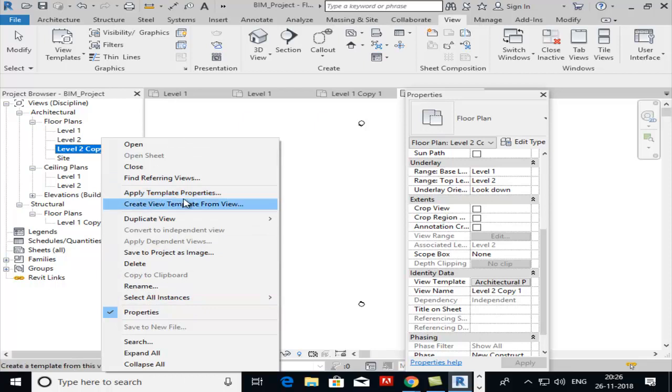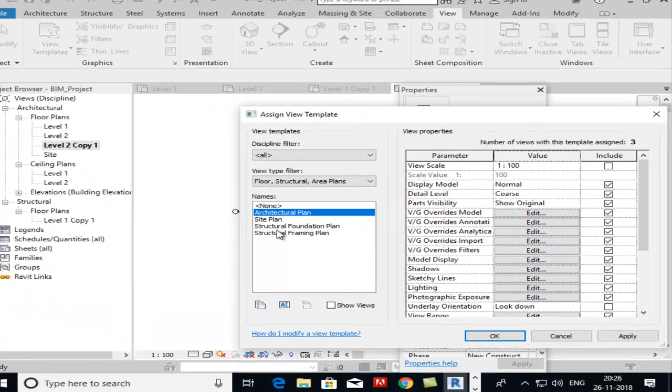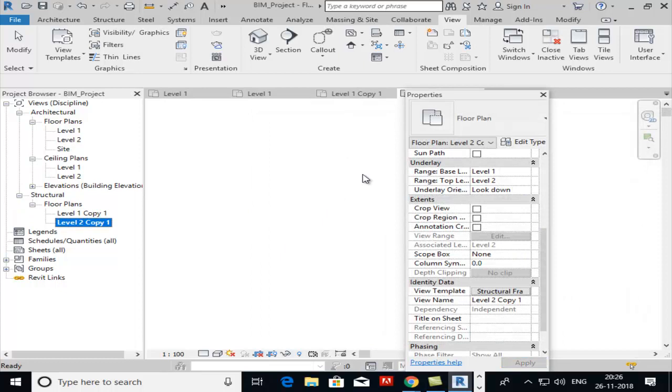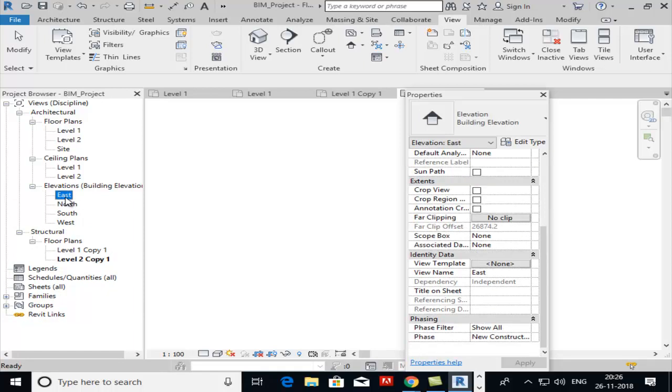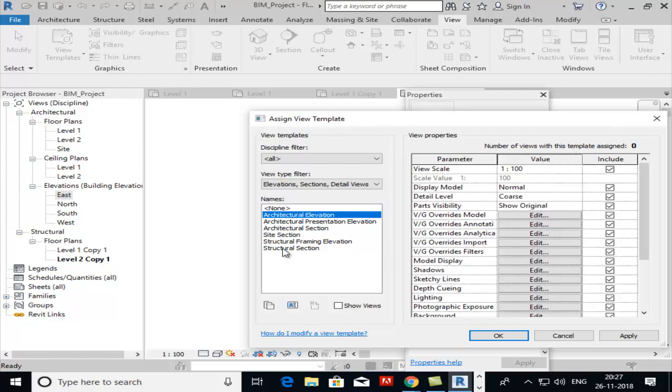Similarly, I duplicate this. I can apply template properties, or there are other options that I can do. And if you want to create a foundation plan, then you have to go in a different route. Now what are the things that have to be corrected when you are creating the views? Again, these all are views, right? So it has to have a template. Either it will have a section or an elevation.